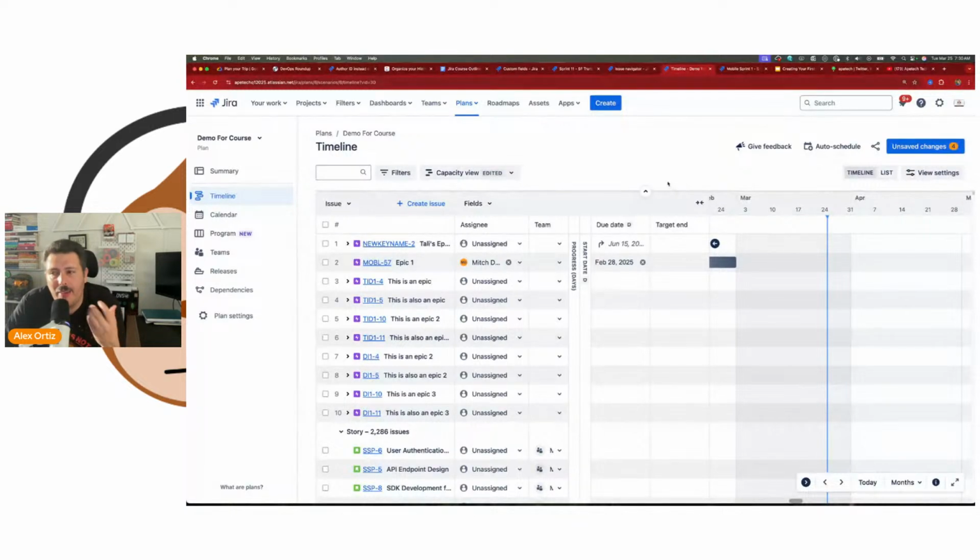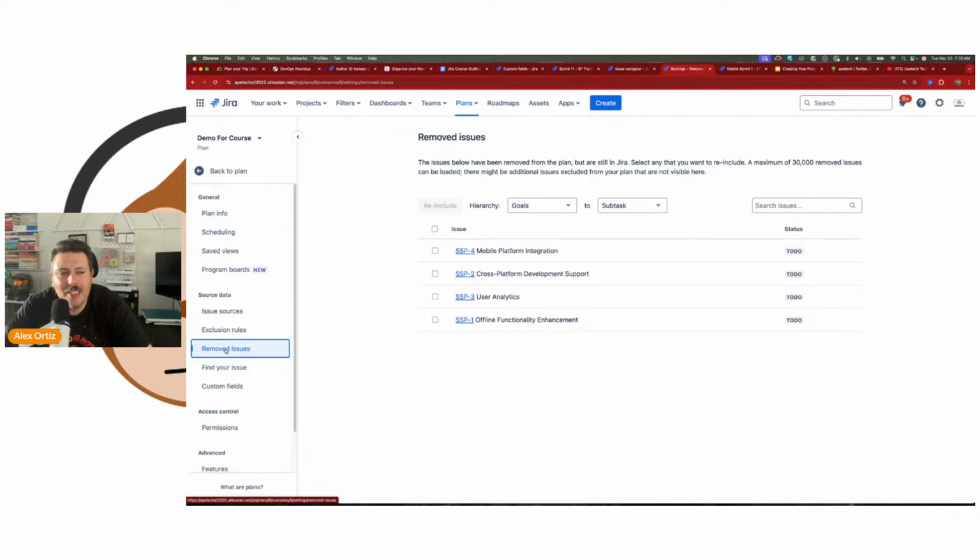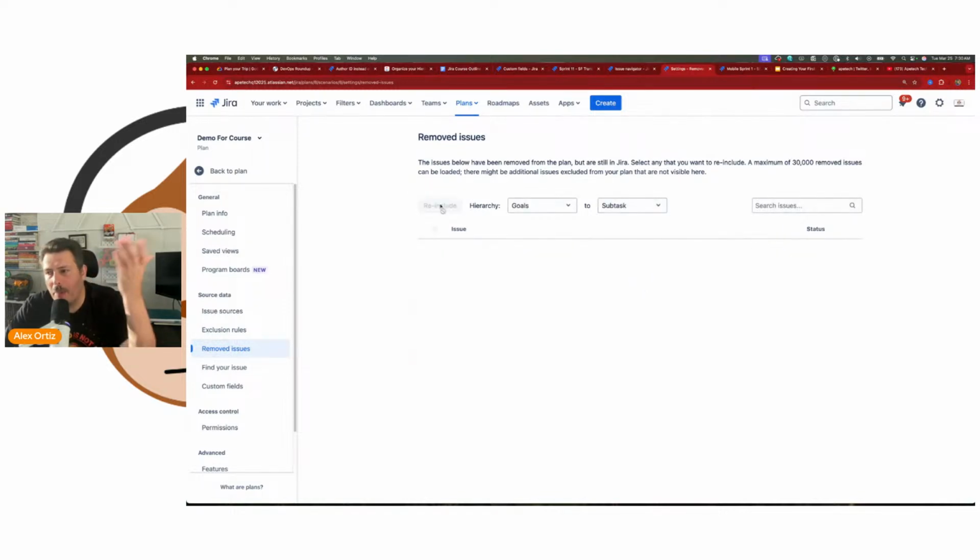This is something that you and your team can do, and unfortunately it's something that anybody who has access to your plan can do. So you run into the risk that somebody might, either accidentally or maliciously, remove things. But fortunately for you, Atlassian's got your back. Atlassian's got a section here called Remove Issues where you can see what's been removed. You can always click on this button and re-include them, and it's just going to pop them right back in.